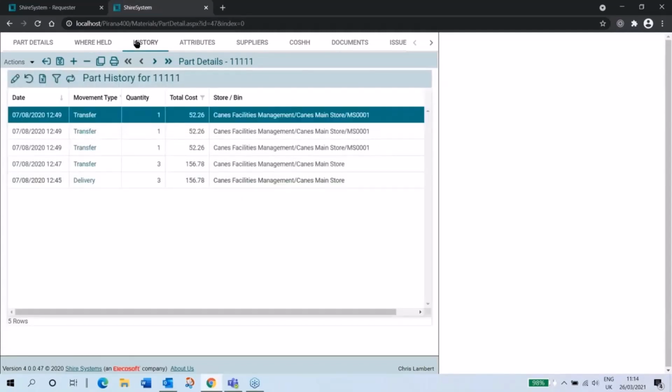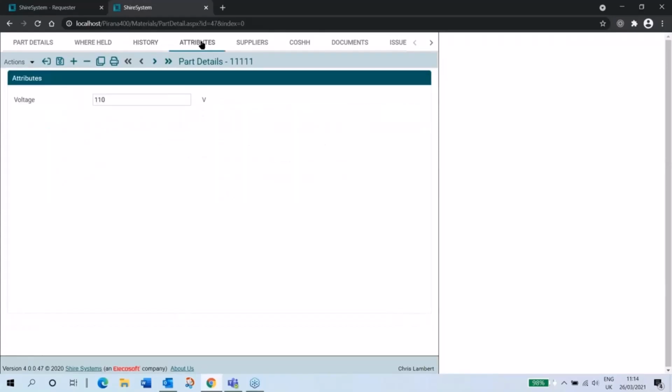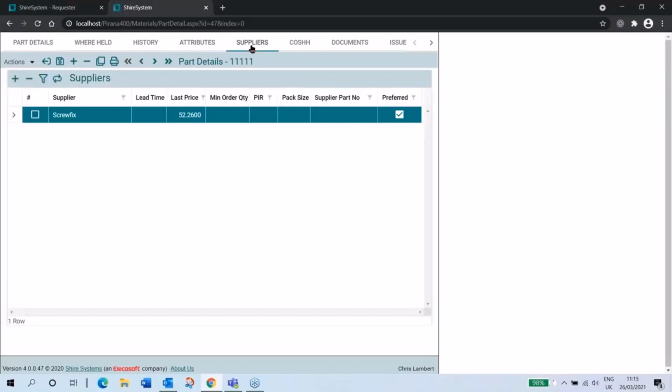We get to show the history of it when we've taken delivery, transferred it from one location to another, used it, returned it back into stores. Individual items can have their own attributes, so we can look for parts that will fit because they're a particular size, or in this case, a particular voltage. Parts can have multiple suppliers, and we can link these suppliers in provided they're on our contacts list.